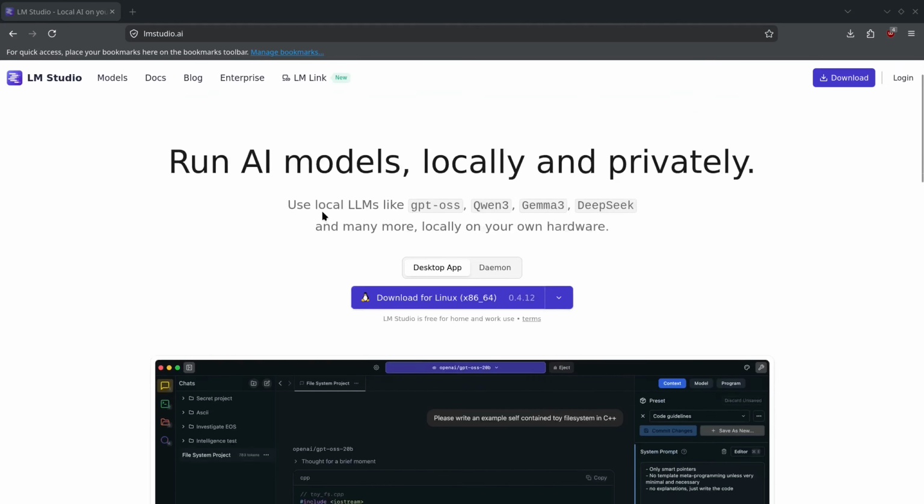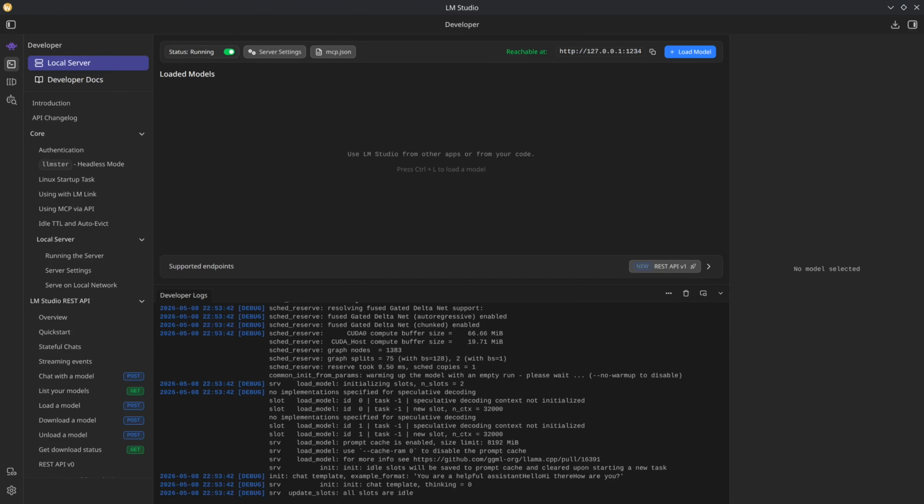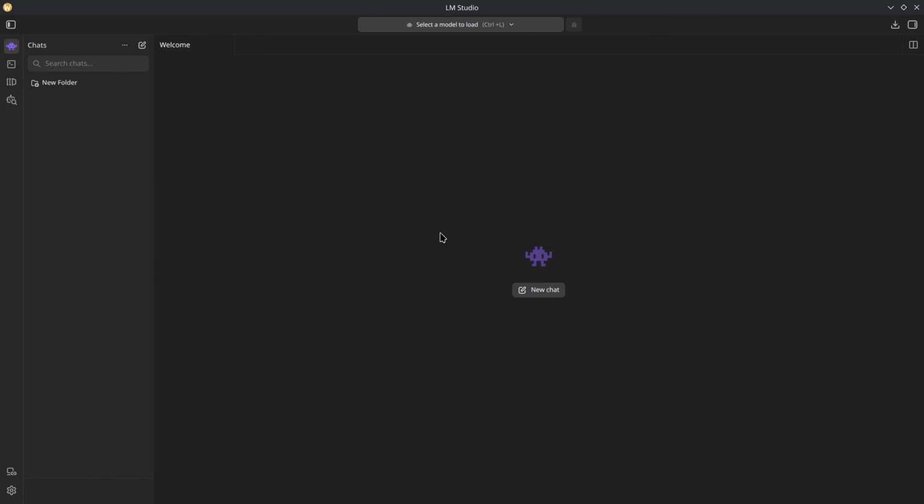So for me, I have downloaded the Linux version. You should be able to use Windows, Mac, whatever your operating system is. And then I have launched the application. So we have something up and running here. You'll probably be introduced to this screen at the very start.